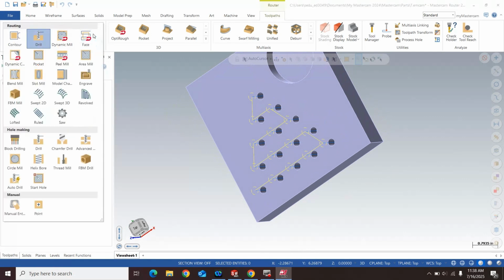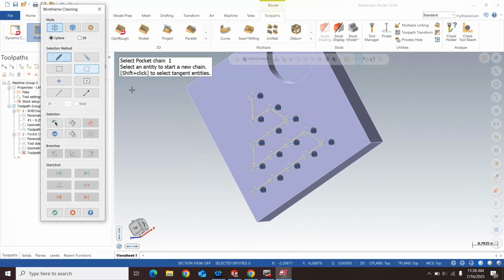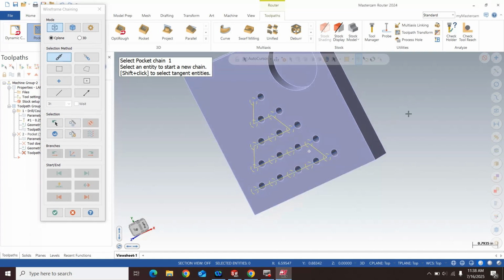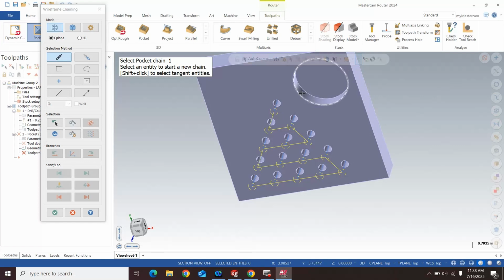Okay, once we have our drill done, we can move on to our pocket tool. So from here, we want to make sure that we have wireframe as well as C-plane selected and chain. Once we have that done, we want to go over to our pocket here, or our big circle, and we're going to make sure that the top circle is selected.